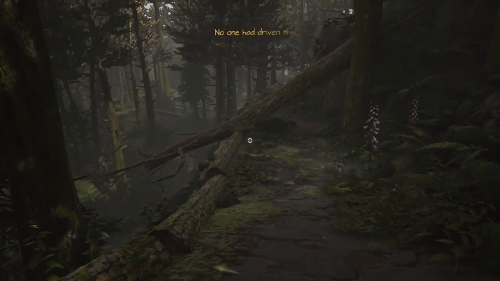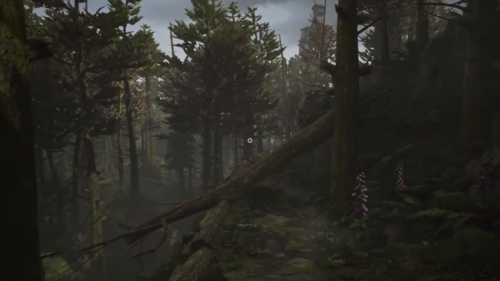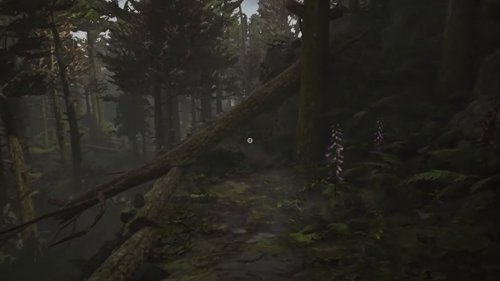No one had driven this way in a long time, but I saw a few hoof prints. A few hoof prints. I don't know what that means.